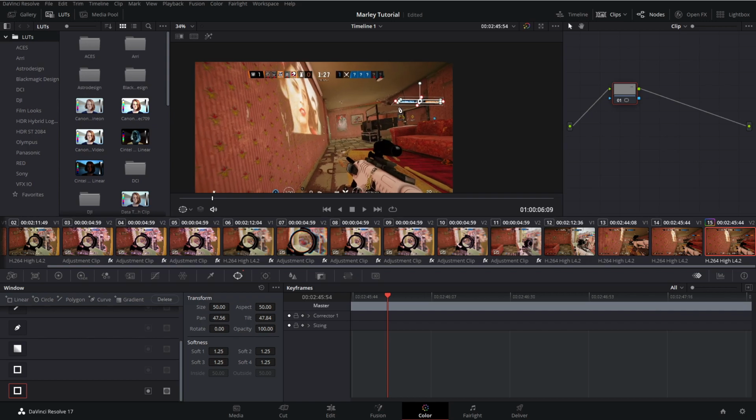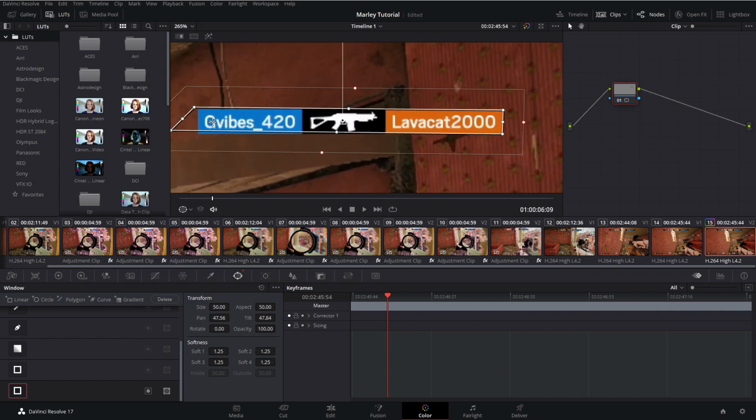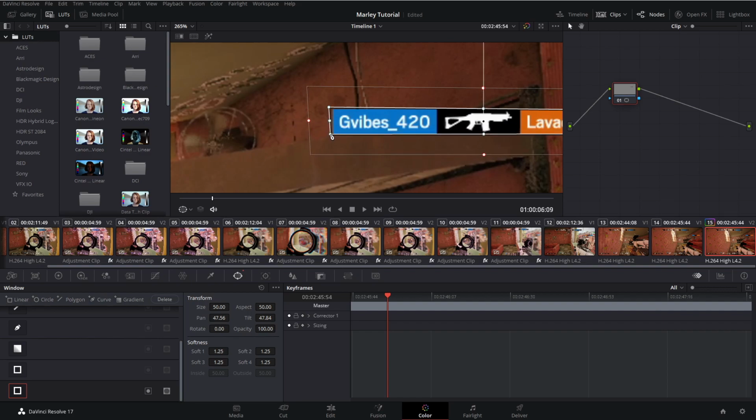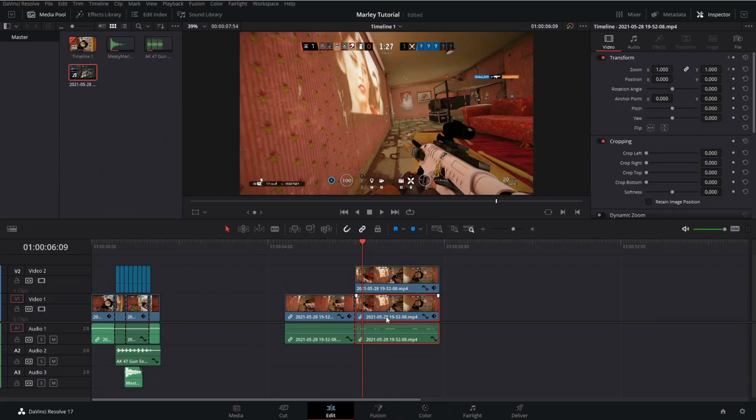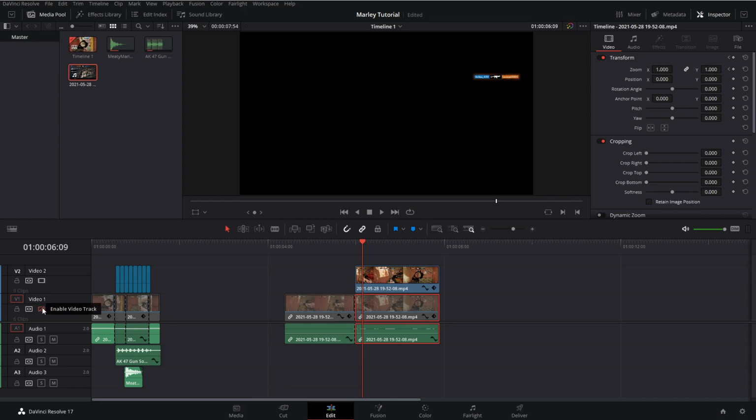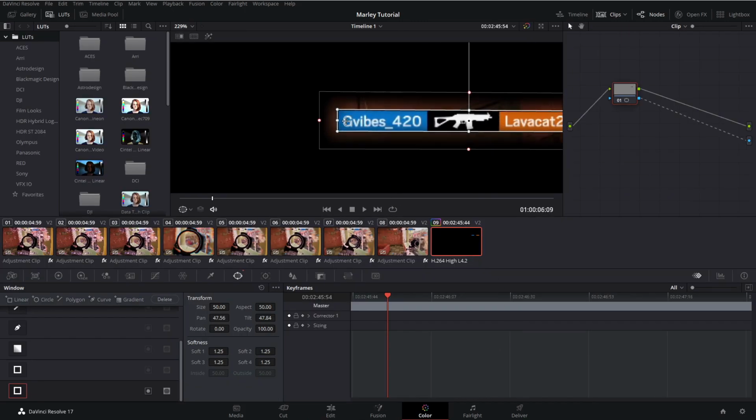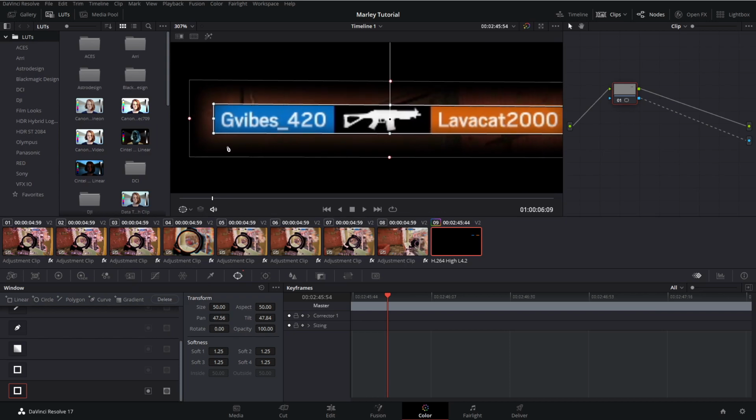Like so. Let me just straighten them out. Alright, now that you have that, you can right click here, click add alpha output, and drag it in. You won't see any changes right now. If you want to see changes, you can just click disable video track. Now you see that there's a little bit of a border around it.